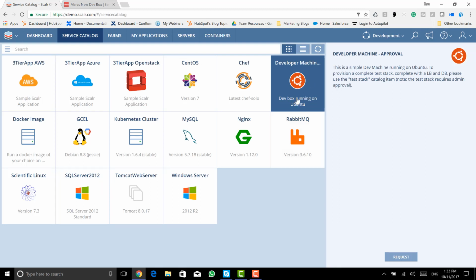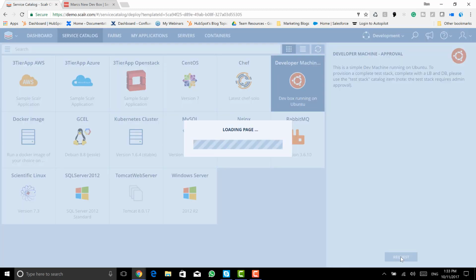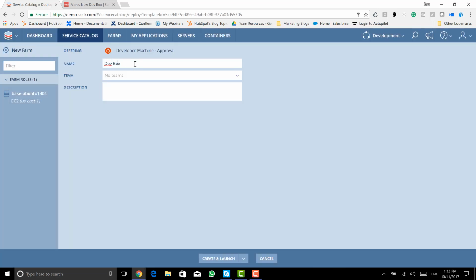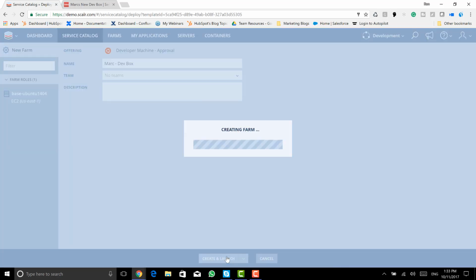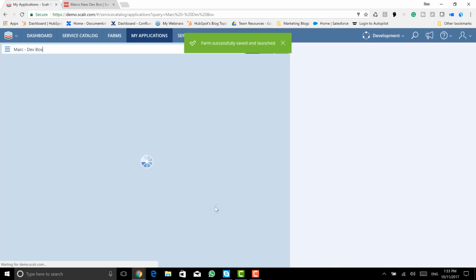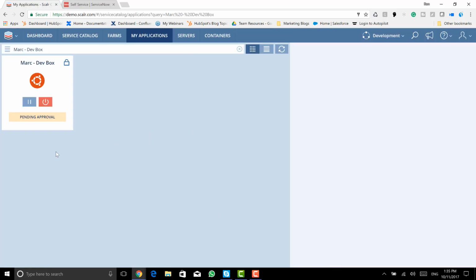I have pretty much the same setup. I'm logged in as Mark and I want to get a dev machine, so I'm going to click on the developer machine catalog item again. Let's call this Mark-DevBox this time. And let's go ahead and hit create and launch. But this time I need to get this approved. So until the admin approves this in ServiceNow, I'll just see this pending approval status.